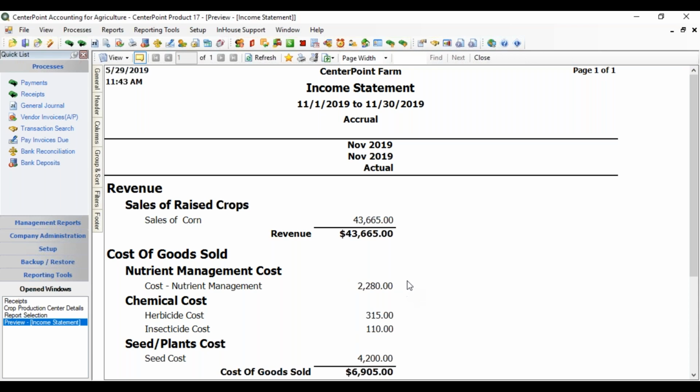So the end result will be the same on the direct from field sales, but just keep in mind there will be no inventory activity on those particular sales.